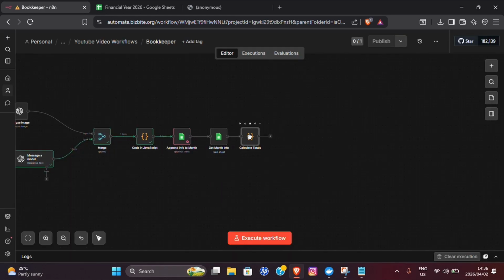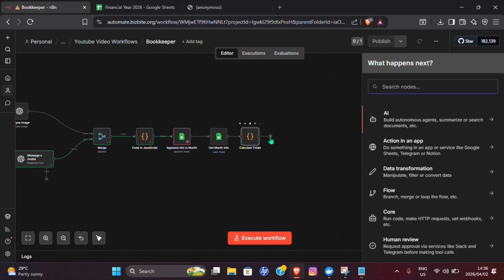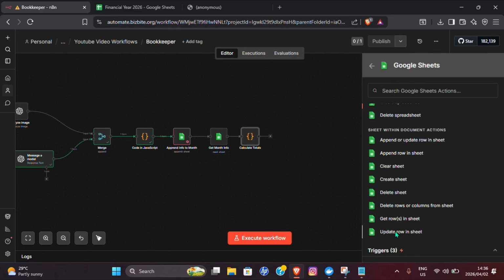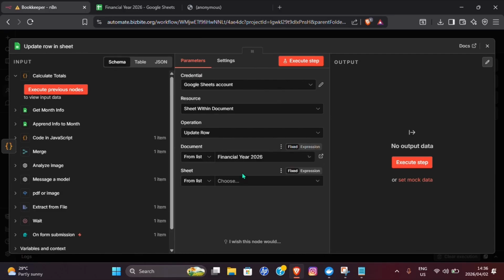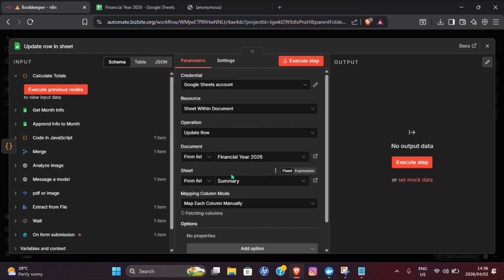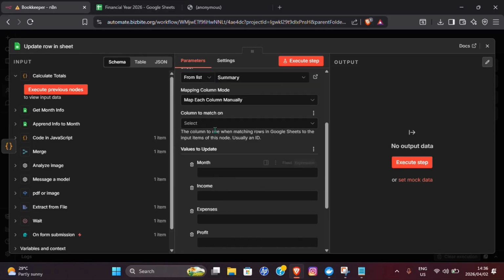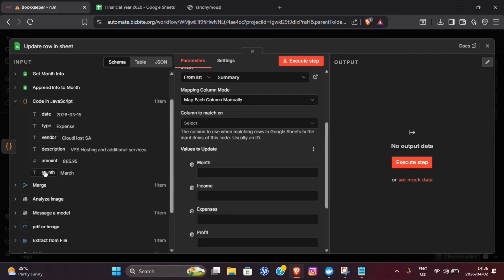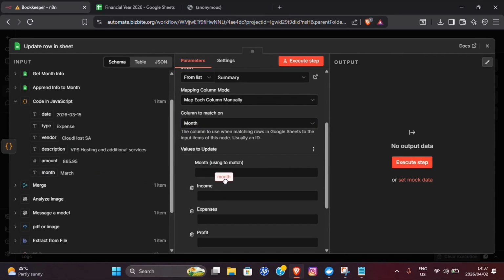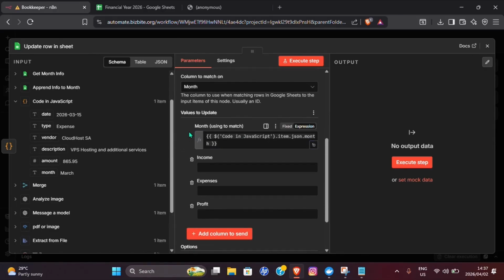You do that, and afterwards you go to Google Sheets once again and update row in sheet. Then click financial, and this one specifically you can just click the summary tab right here. Here where it says column to match on, you want to grab where it says code in JavaScript, so specifically March right here. Click there and for column to match on, you want to match on month, drag month in there, and then the income right here.